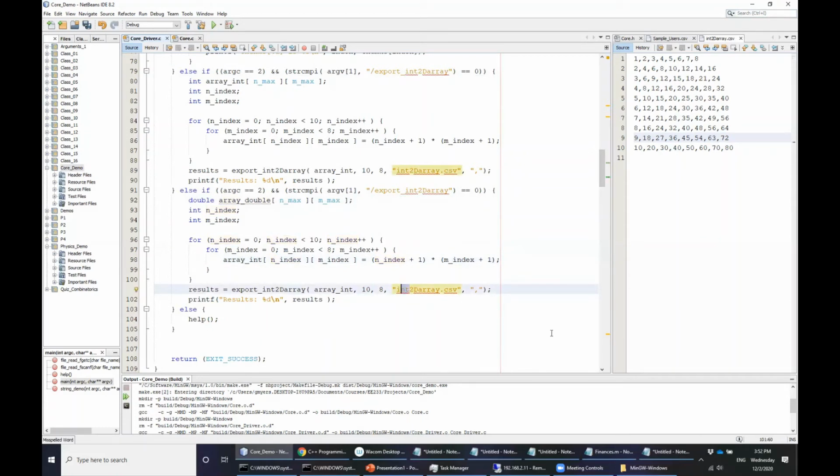And then down here, the only other thing that we want to do is change the call to the function. So in other words, instead of export int 2D array, we want to call export double 2D array, and we want to go ahead and change our file name to double 2D array.csv. So let's go ahead and build this one.